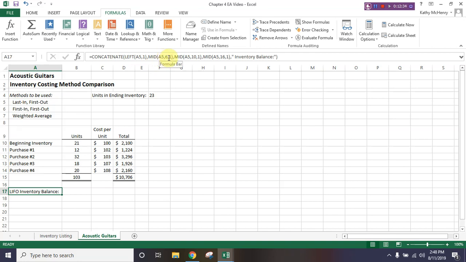A5, 6, 1. In A5, I is the 6th letter. F is the 10th letter. O is the 16th letter. So that's where it got LIFO from. It's telling it A5, 16, we only want to pull one letter. A5, 6, we only want to pull one letter. If I change that to a 2, it's going to pull the whole word in, I-N, because the 6th letter is the I, and I want 2 letters, so it would pull the N as well.